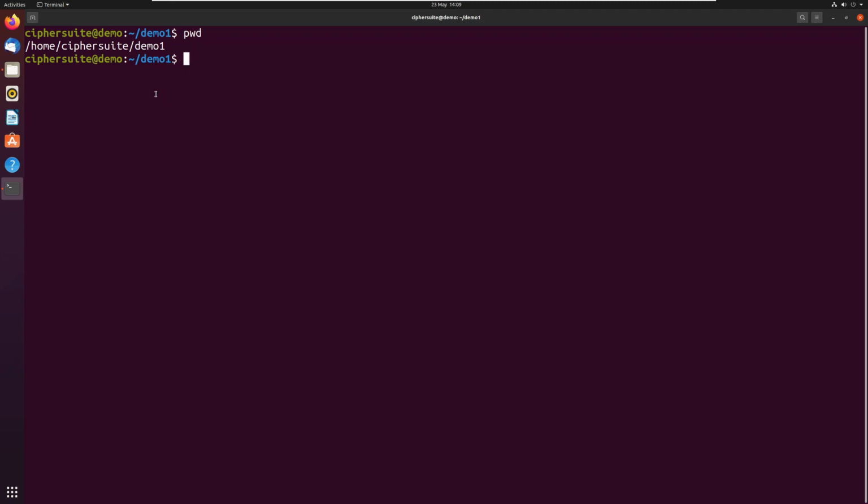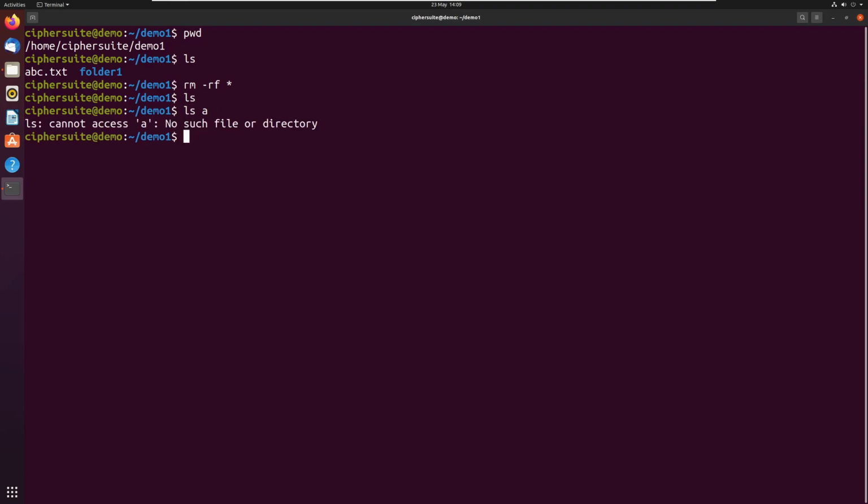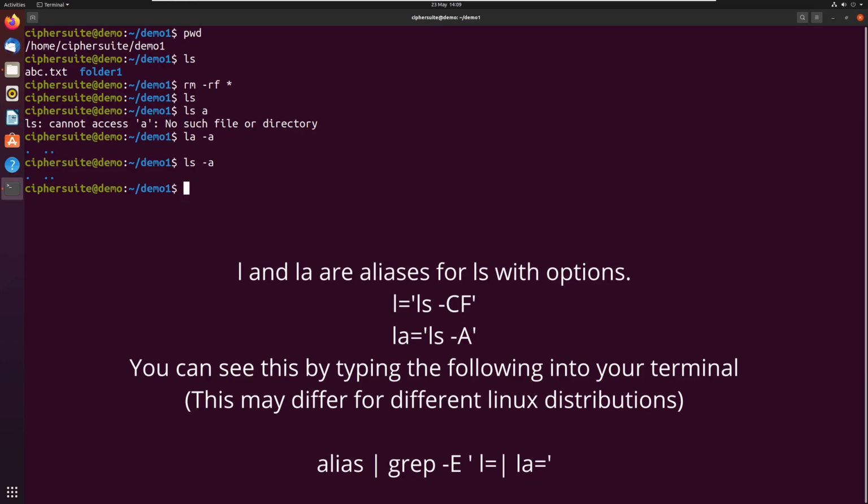So it kind of says it here anyway, like the little tilde there means your home directory. I'm in a subdirectory called demo1, but just to be doubly safe, you can do pwd. So if I do ls here, and I'll show you what it looks like. If I go rm -rf *, there's now nothing in here. abc.txt in folder1 is gone. Yep, definitely nothing there. ls. There we go.